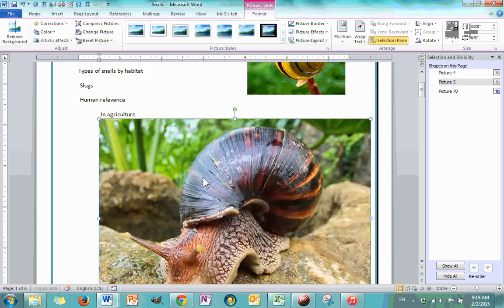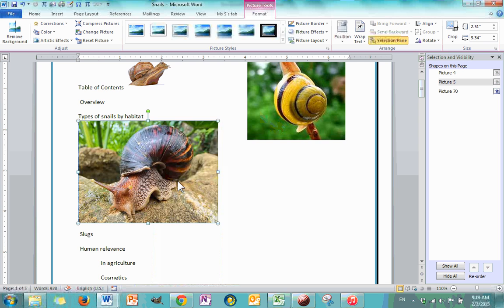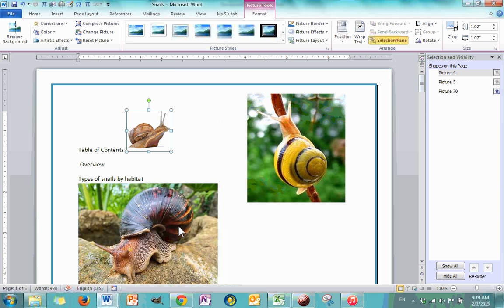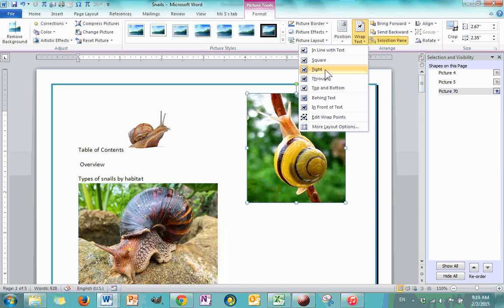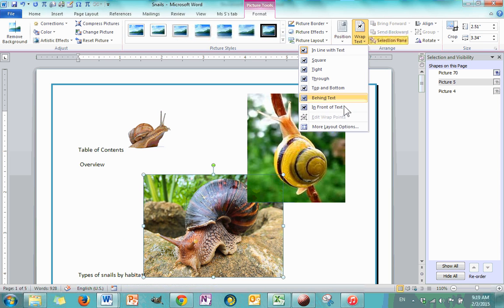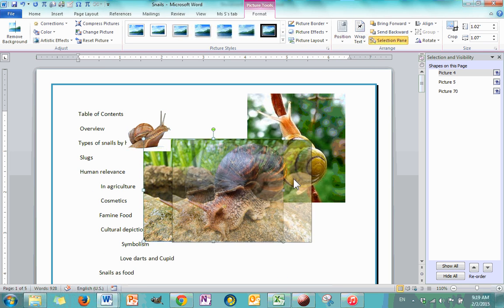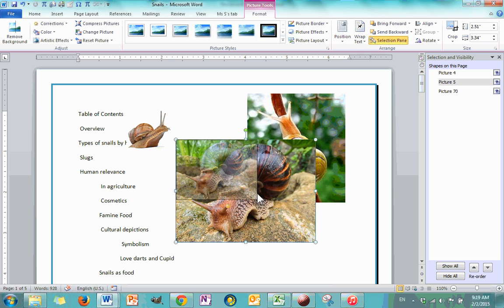Okay, so there they go. And now I kind of want to make a little montage, an arrangement of these snails. So let me first change the wrapping to whatever this guy has. He has tight wrapping. Actually, let's all put them just in front of the text. And same for him, and same for him. So let me use my shift button to grab more than one snail at once, if it'll let me. It's not letting me. That's okay. So in front. In front. Okay, so let's drag them, resize.